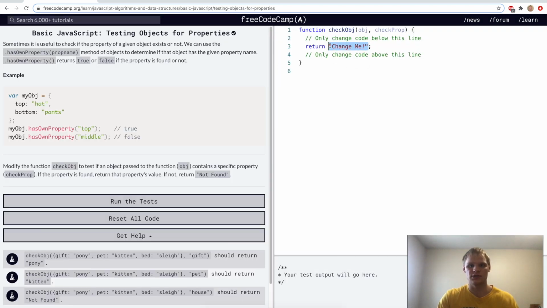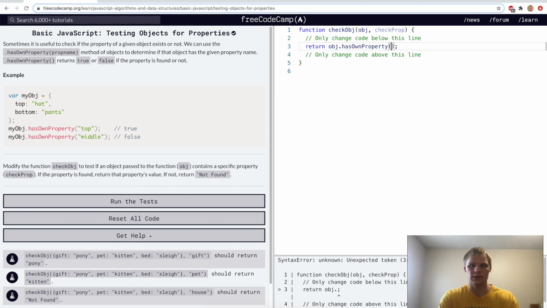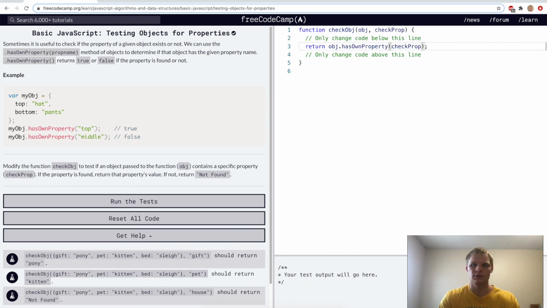Testing objects for properties. Here they want us to change this to be object.hasOwnProperty, and then we'll check if it has checkProp. So hasOwnProperty is its own little function in vanilla JavaScript, and it basically just checks if this object has the property of whatever checkProp is, like when it's passed in as the function is called.